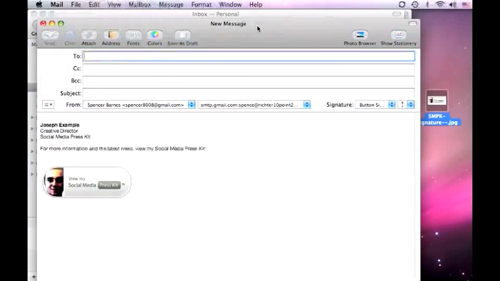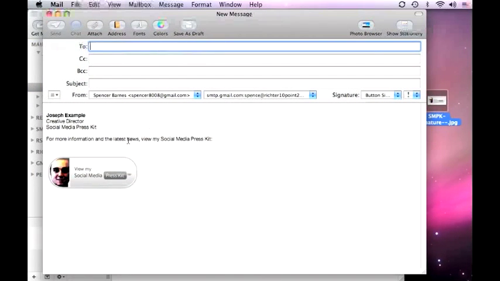Now, when you click New Message, your new signature with your social media press kit button will appear. You will not be able to click on this link in the Compose Email window, but when the email is received, this will work as a link. Congratulations, you've now set up your social media press kit button.